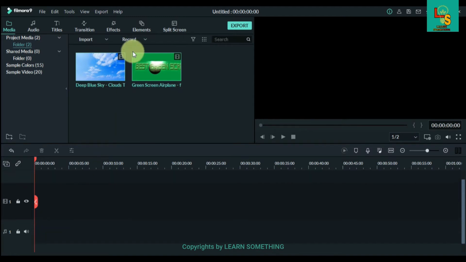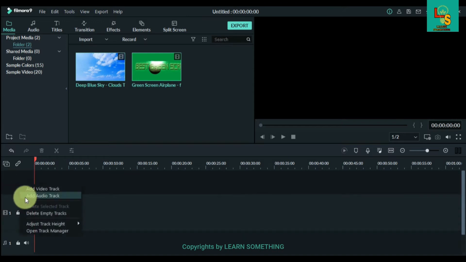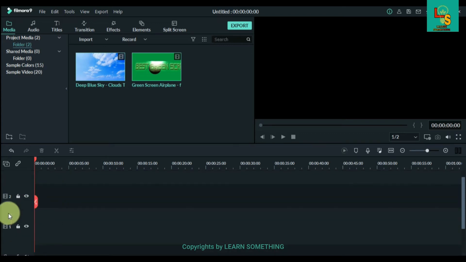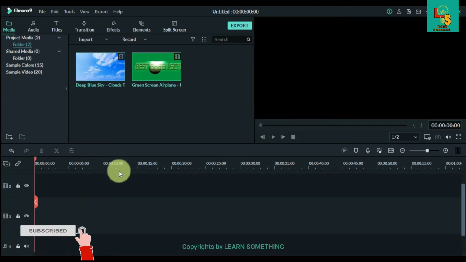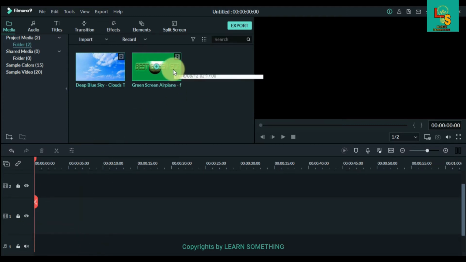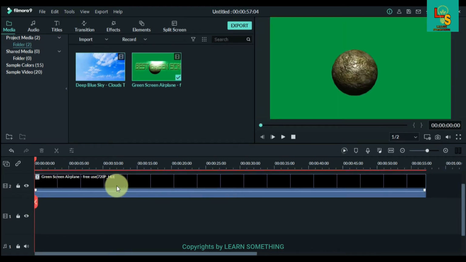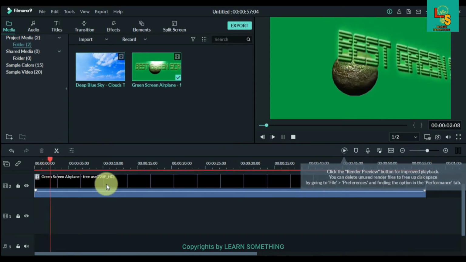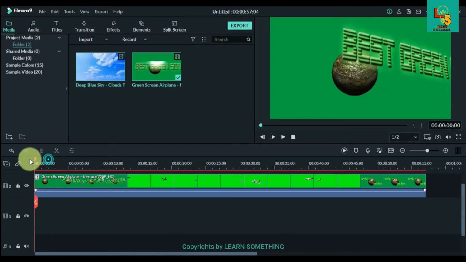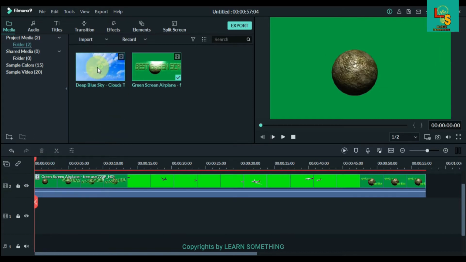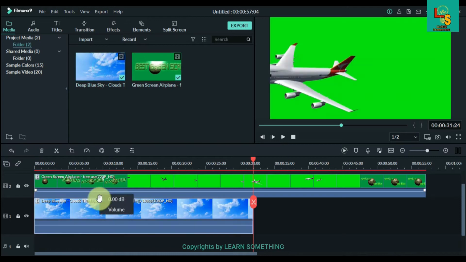Now you can see in the timeline editing section, one is the video track and another is the audio track. You can add more audio and video track by right clicking on the blank line. You have to add another video track. Then you have to place your green screen video on second video track line. And background video placed on the first track line.